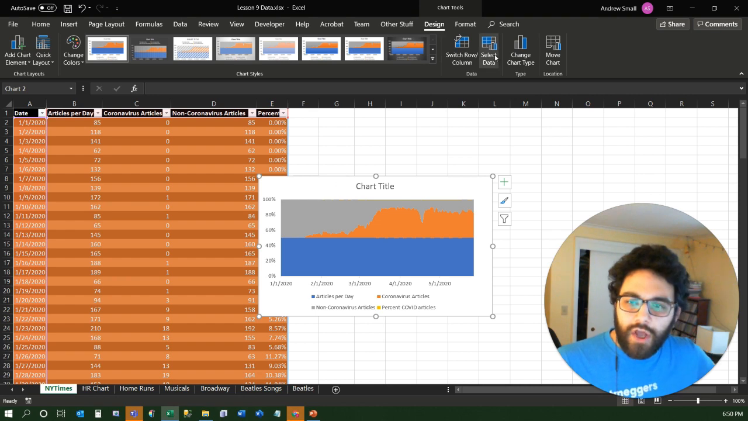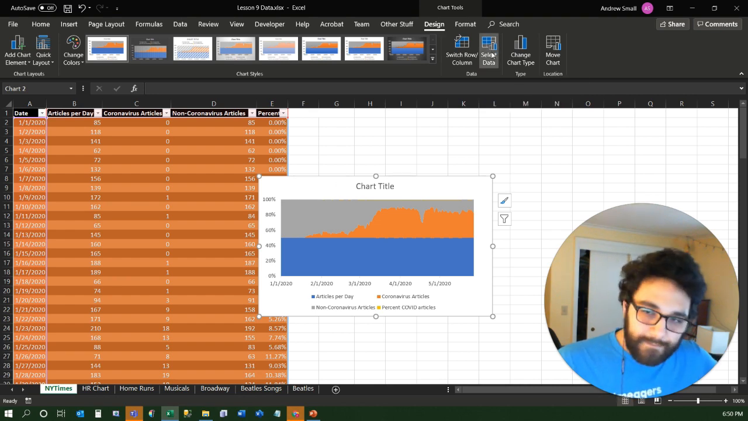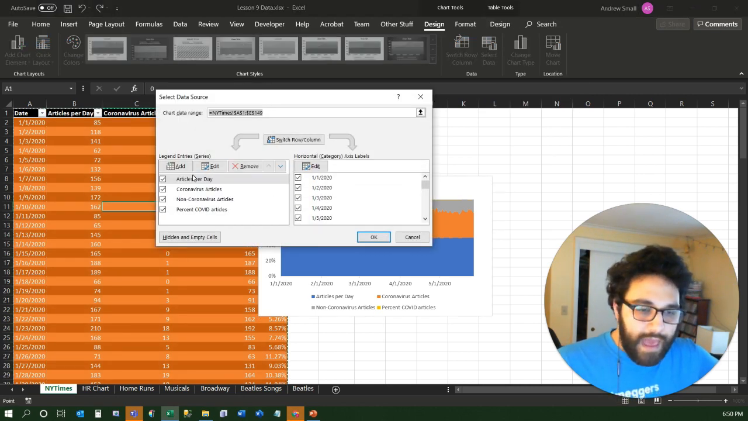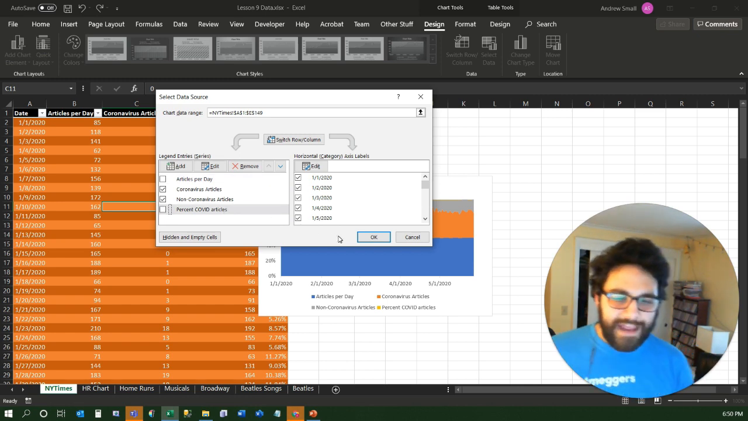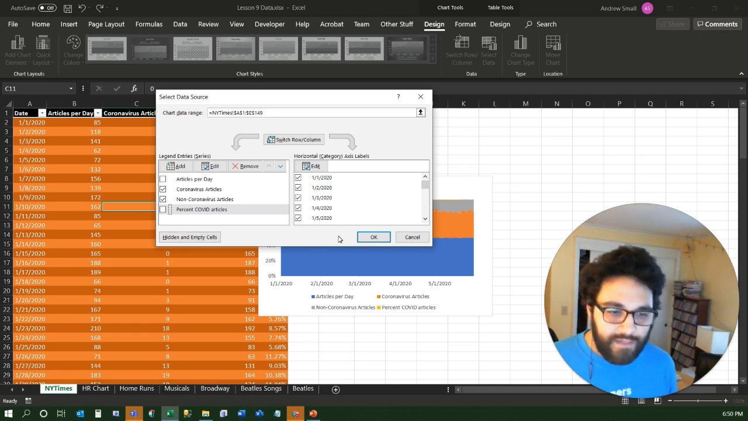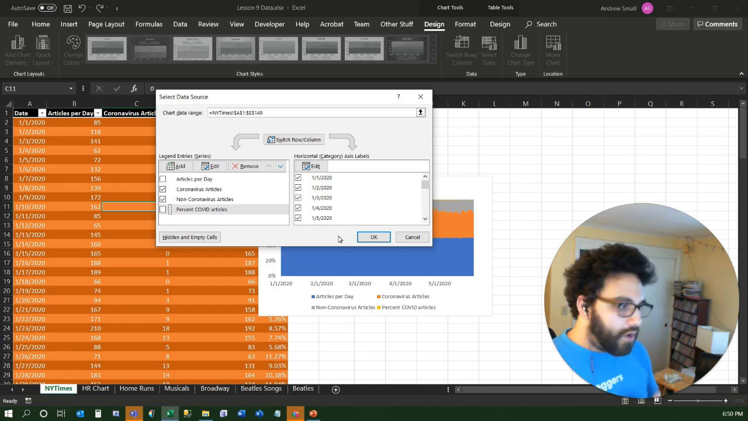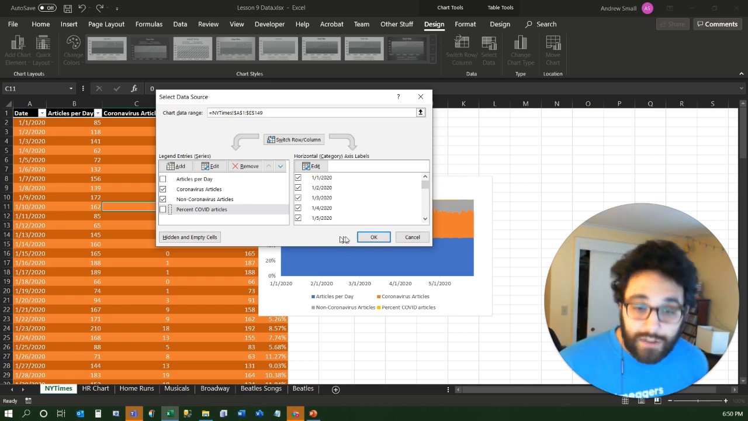So again, we're going to go into Select Data, and we're just going to remove the things we don't want. We don't want articles per day, because we just want coronavirus and non-coronavirus articles. Now, this kind of area graph sort of combines the pie chart that we looked at before with the line graph that we looked at first.